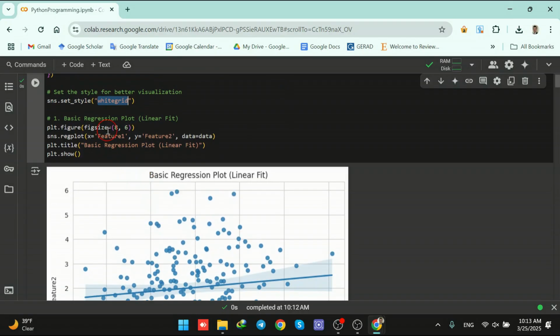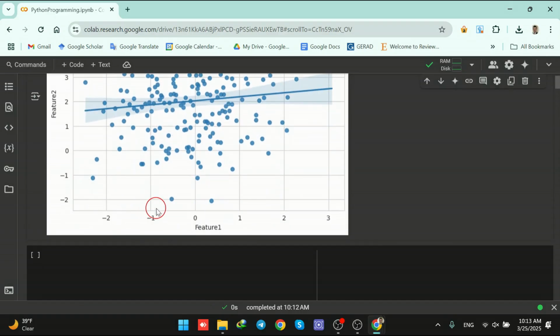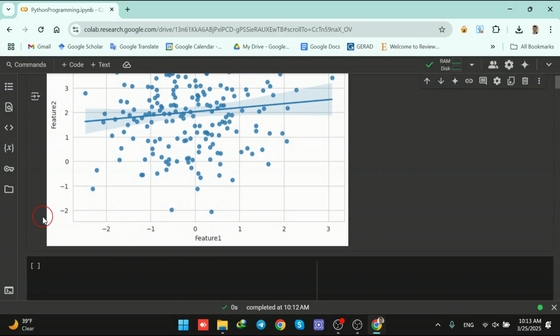And now I would like to set the size of my plot. So first of all, the size is 8 by 6 inches. Then I call the regression plot function. So the regplot function is called from the Seaborn library. X equals feature 1, y equals feature 2. So x equals feature 1, you see the label.